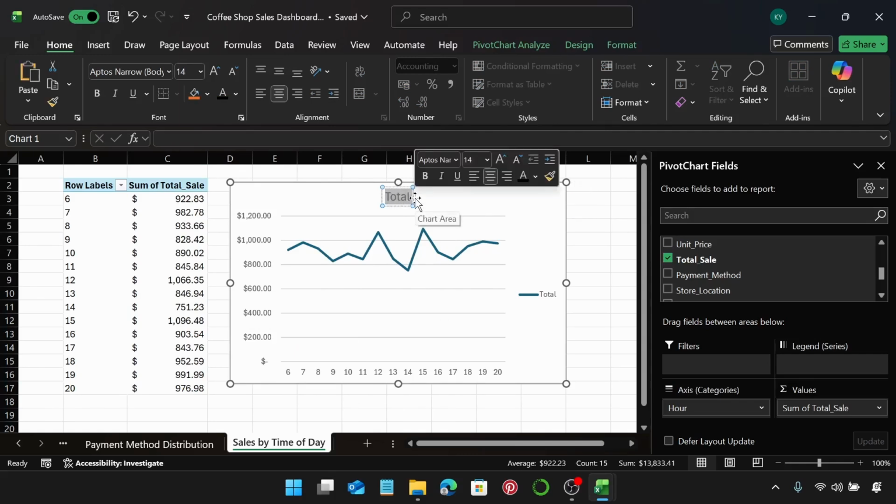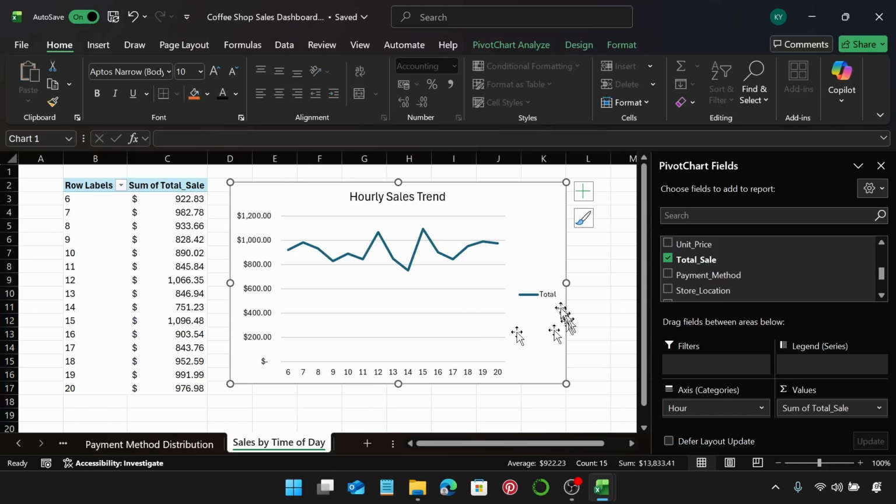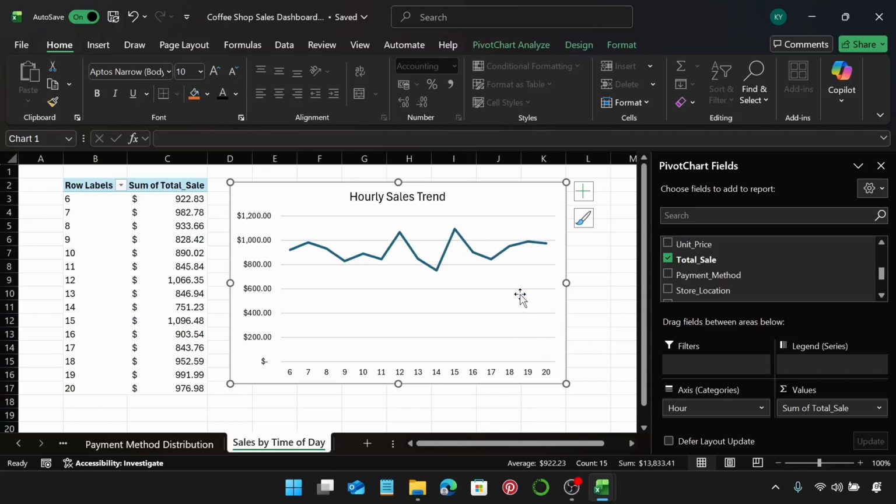Let's make this hourly sales trend. While the entire chart is selected, just change the font color to black. Select this legend, delete it.